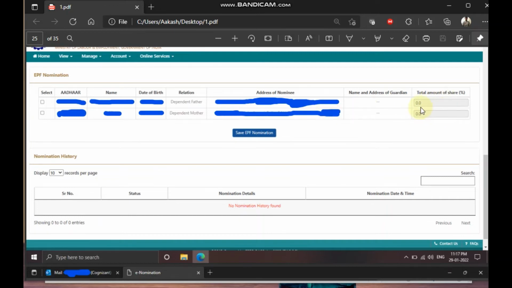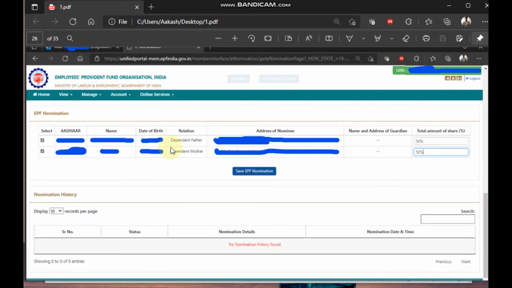Suppose here I have given father 50% of the amount, and for mother I have given the same 50%. You can add it in the same way. Or if you want to select only mother for the EPF nomination, then you can select here and give it as 100%. It should be maintained as 100%. Once you are done with this part, you have to click on this save EPF nomination.